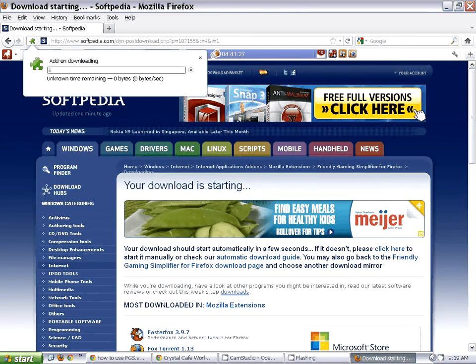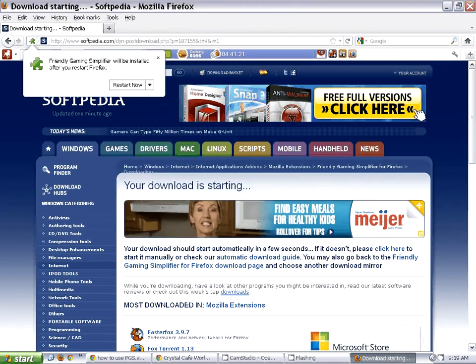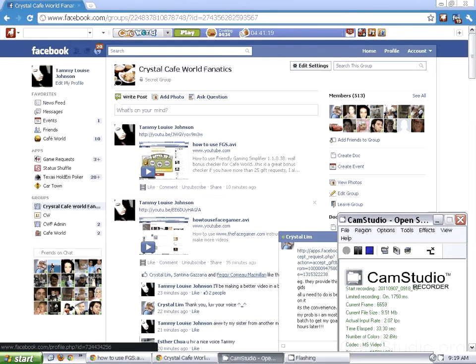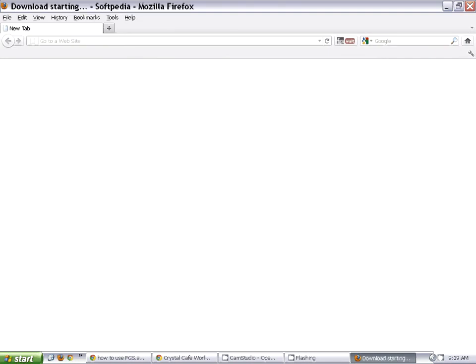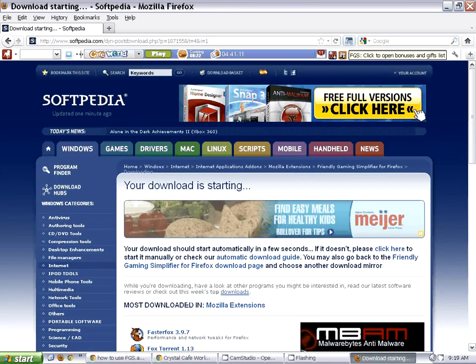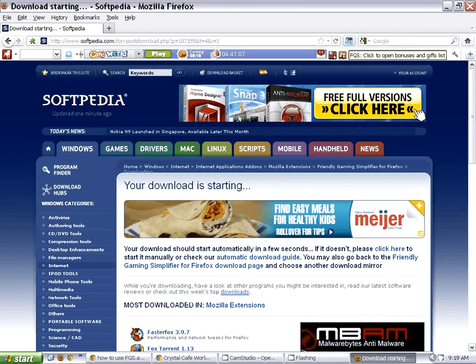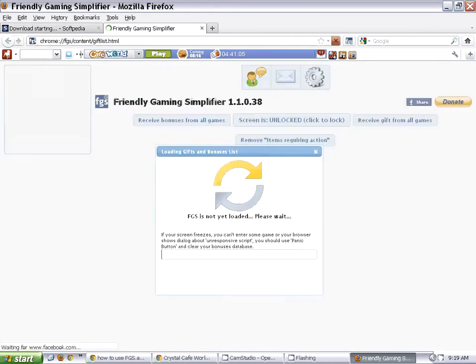There we go. We're going to allow it. It will install it. Wait for it. Install now. Now it asks you to restart, so I'm going to restart the browser. Once I restart the browser, you will see the FGS emblem right beside the address bar. We want to go ahead and open it.